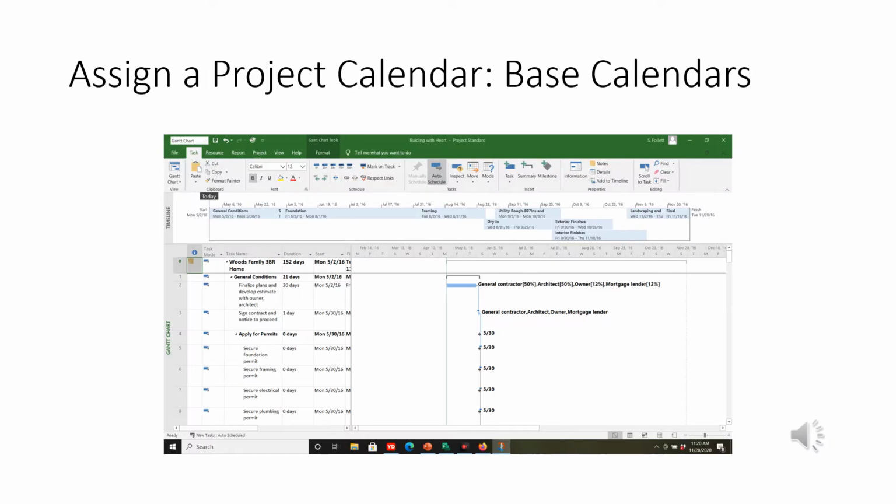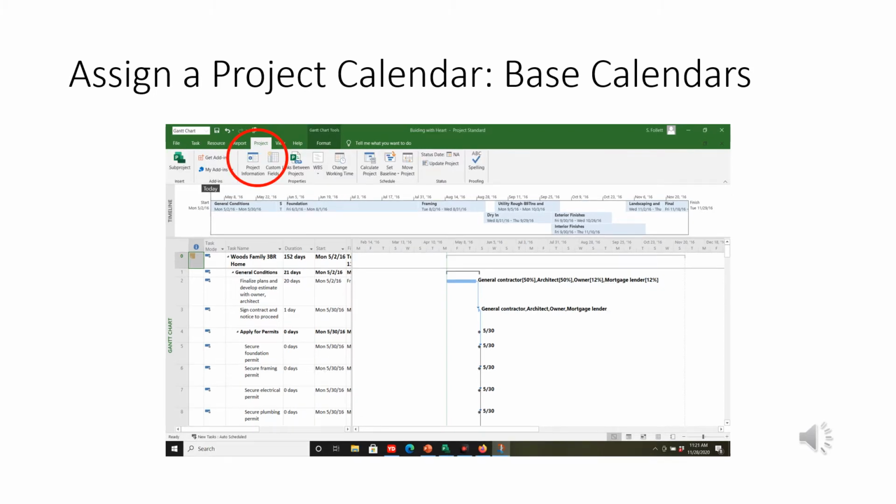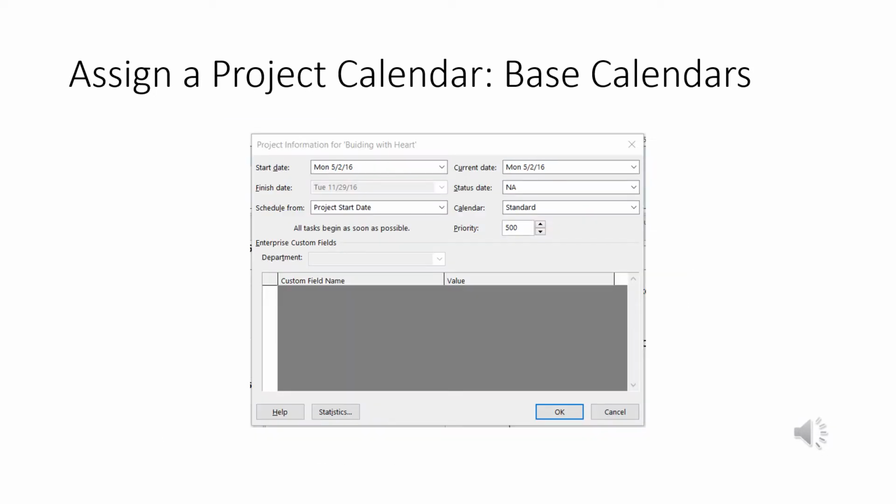Okay, let's assign a project calendar. This is a base calendar. So this is our project, right? The default view, the Gantt chart view. We're going to select the project information button, right? Select that again. As we remember, this pop-up window will show up. This time we're going to look at this calendar bit, and right now it says standard.